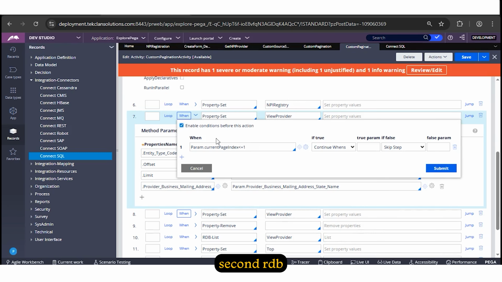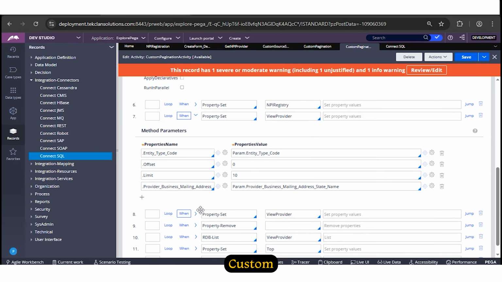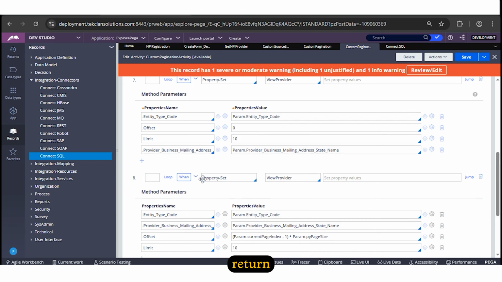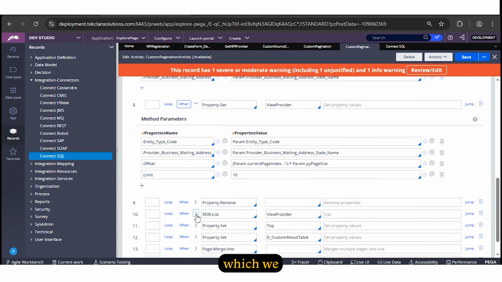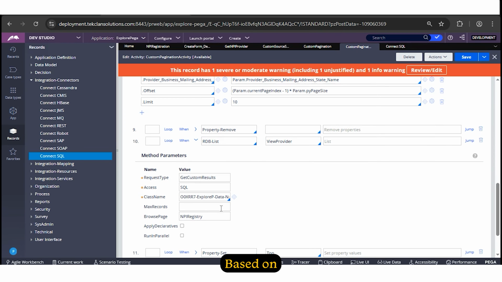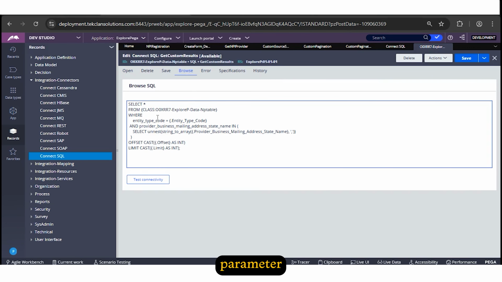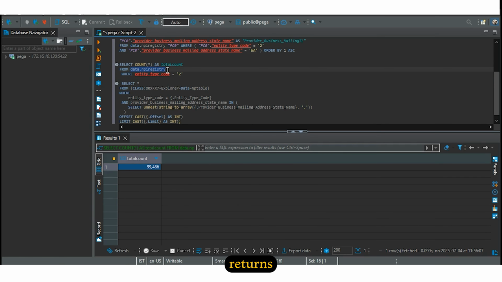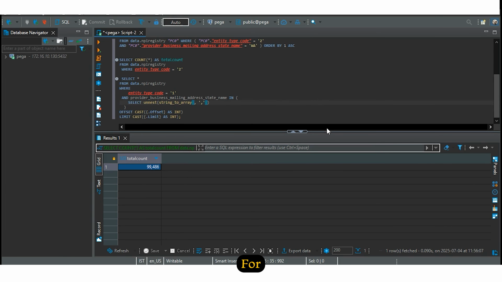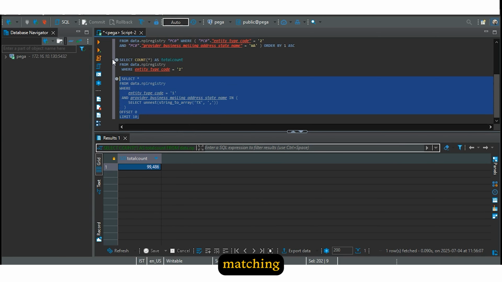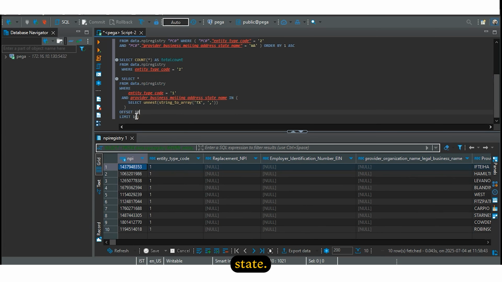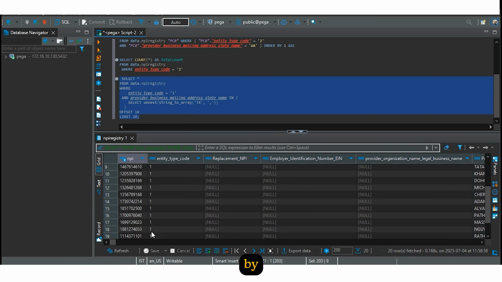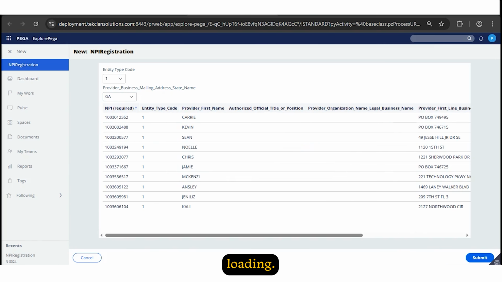Then the second RDB list runs the Get Custom Results Connect SQL to return only the relevant records, which we discussed above, based on both the drop-down parameter and the calculated offset and limit values. If we copy and execute this SQL in the database, we'll see that it returns just the required set. For example, 10 records only, matching the current pagination state. This improves performance by avoiding unnecessary data loading.